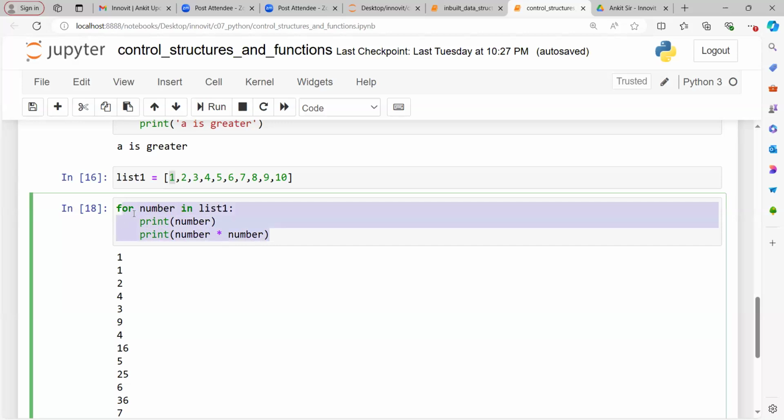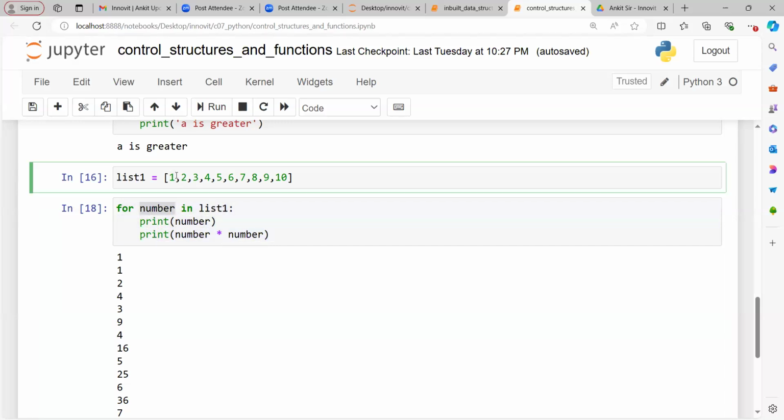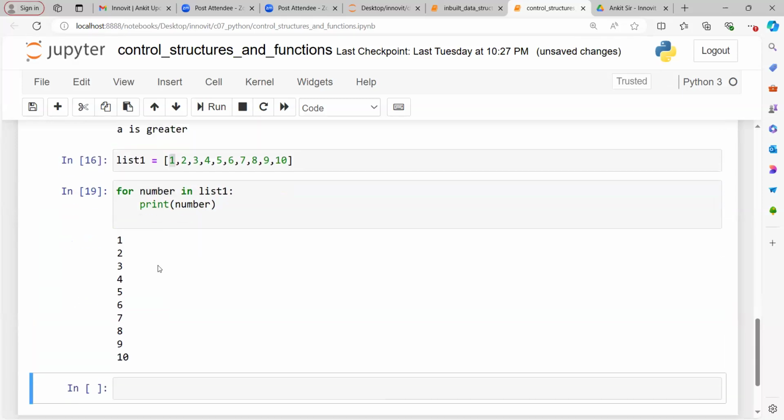In the first iteration, number had taken what value? It had taken the value 1. And this can be any variable. You can use element, you can use I, you can use A, any variable. Number is just a variable which is used to store the value of an element. So let me do one thing. Let me remove this. Let's keep it very simple.